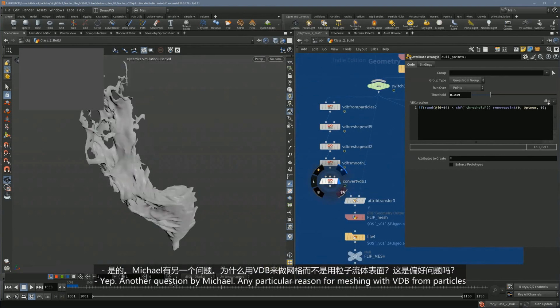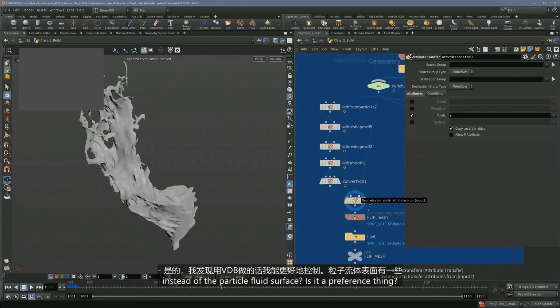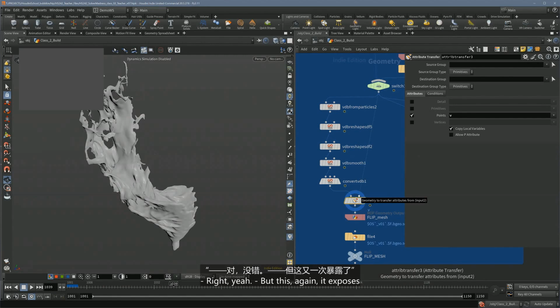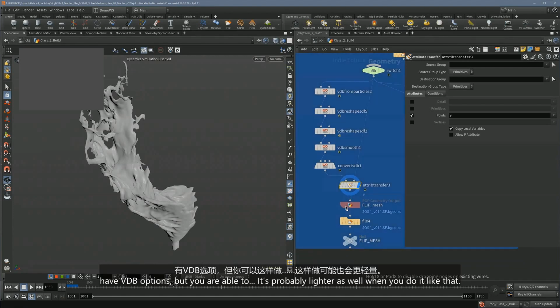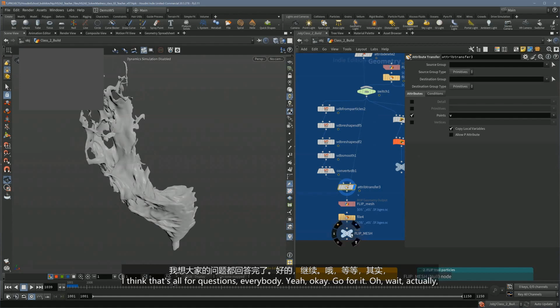Yep. Another question by Michael. Any particular reason for meshing with VDB from particles instead of the particle fluid surface? Is it a preference thing? Yeah, I find I have more control over it doing it with VDB. Particle fluid surface has some great features, and it's all doing VDB under the hood as far as I know. But again, it exposes things a little bit better to me. Particle fluid surface does have VDB options, but it's probably lighter as well when you do it like that. I think that's all for questions, everybody. Oh, wait, actually, I had one more question.